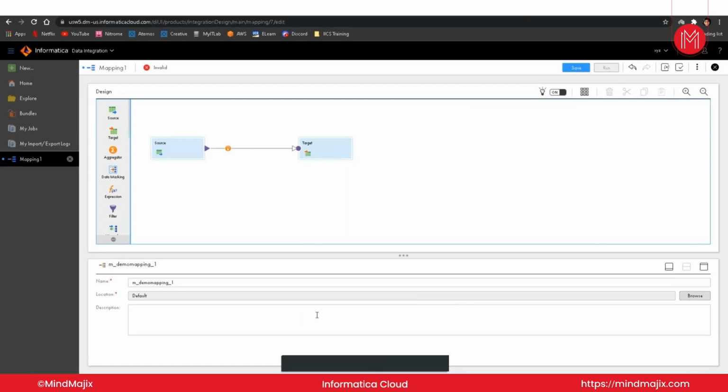Under the description you can mention a description about this mapping. As per the best practice, we provide a description for everything: what this mapping is supposed to do. We provide a description for every transformation, what this transformation is going to do. This is optional, but good to have. So this is how we have named our mapping.